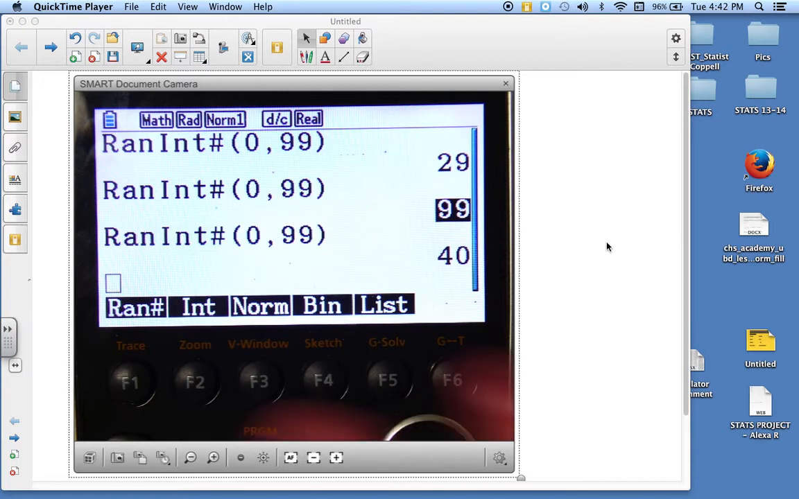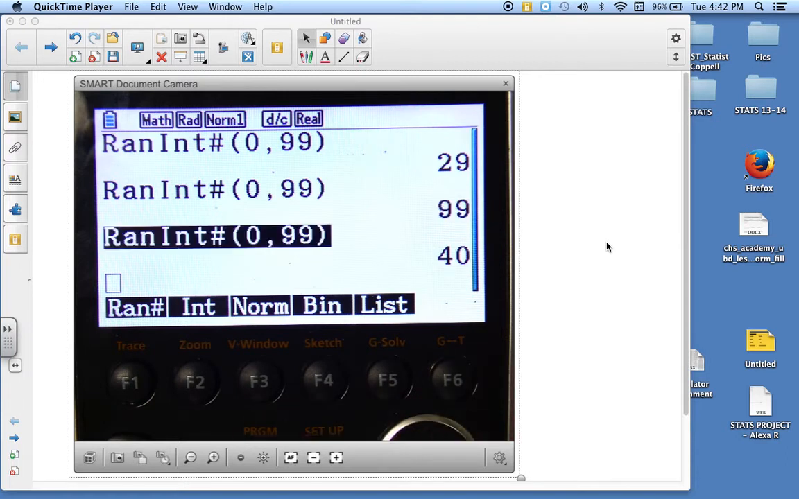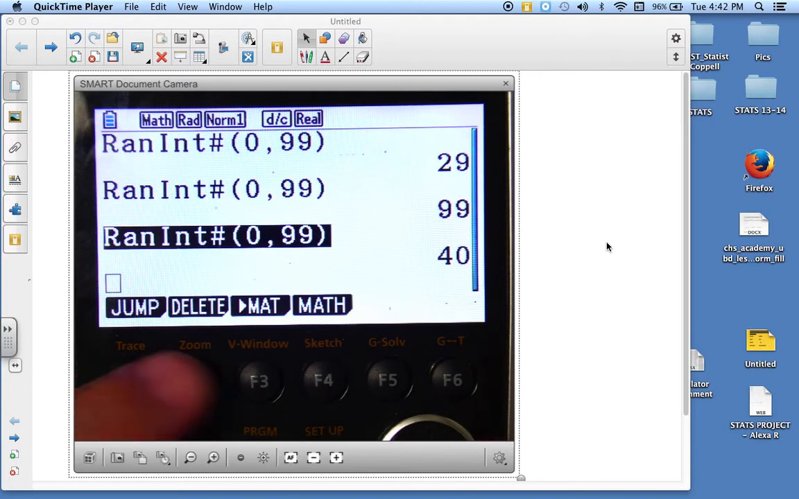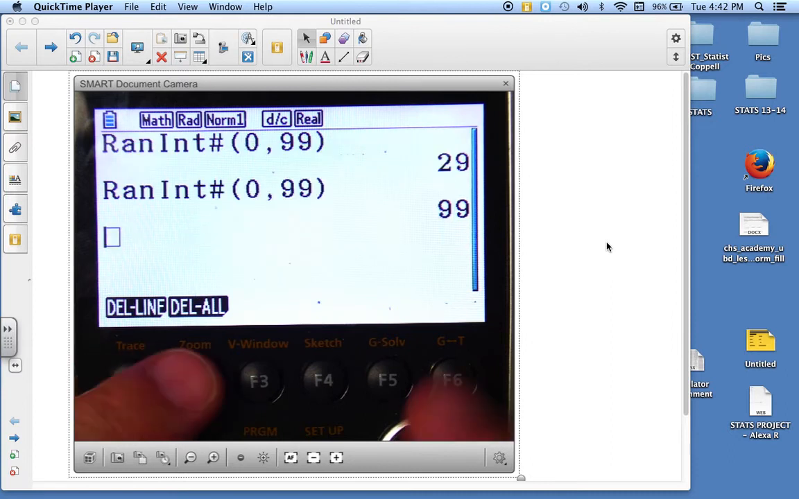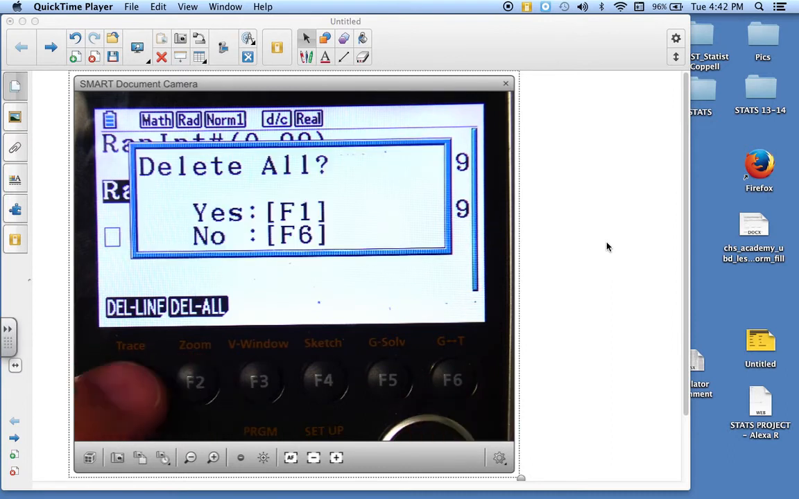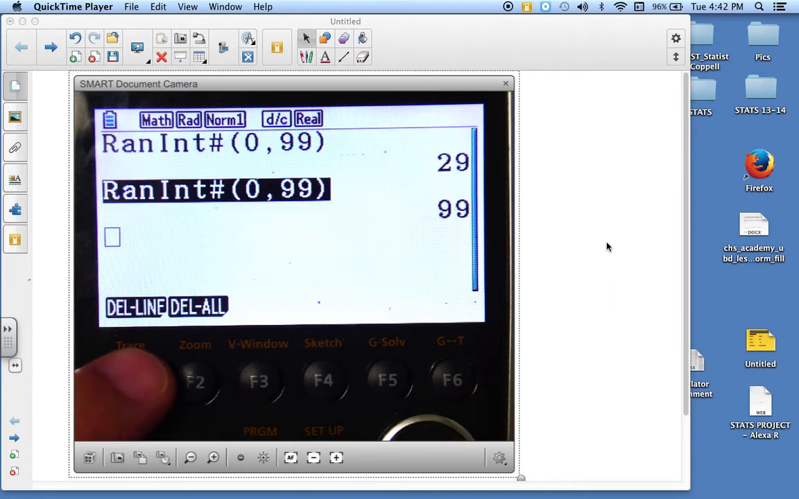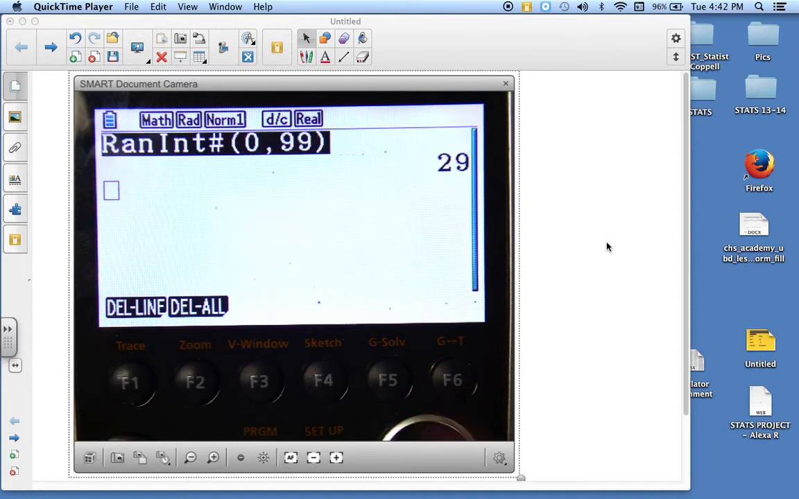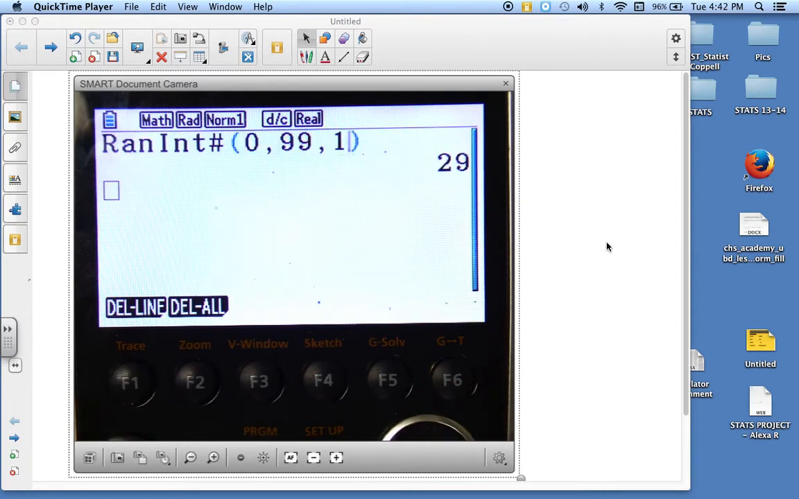Let's go ahead and delete this list. Okay, let me exit out here. I'm going to delete this line. And I'm going to go up and delete this line. All right, now, one of the things you can do, instead of doing one number at a time, you can actually do 10 numbers at a time.